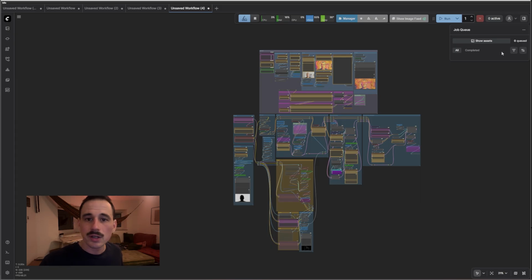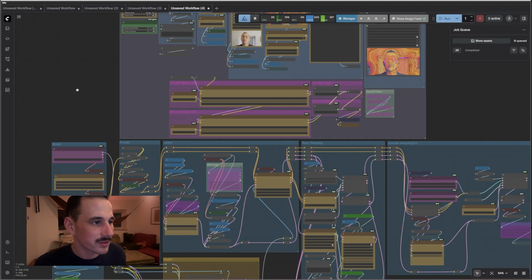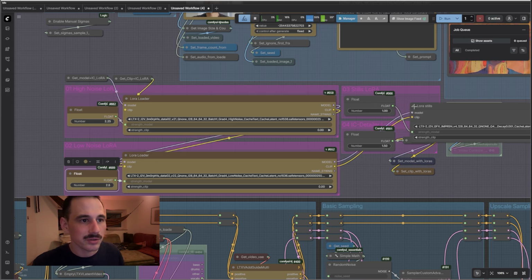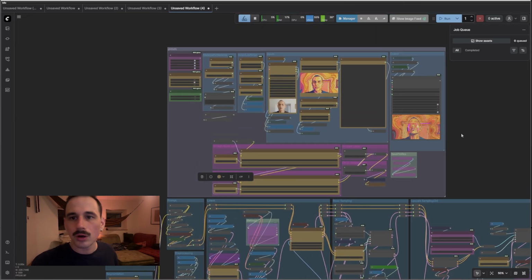All right, if you're still following along, congratulations, and it's time to dive a little bit deeper into this workflow. Now that we understand a little bit more about how these models work together, that there's a high noise at strength 2.25, a low noise at 2.5, then we have a stills LoRA, and then we have a detailer LoRA, I'm just going to go and really quickly run through all of these nodes.